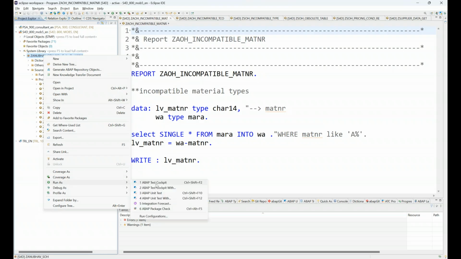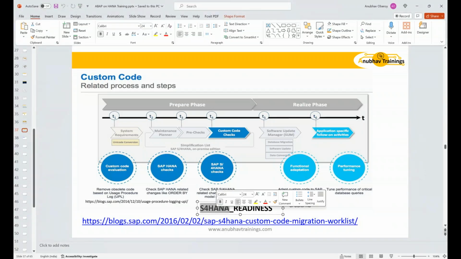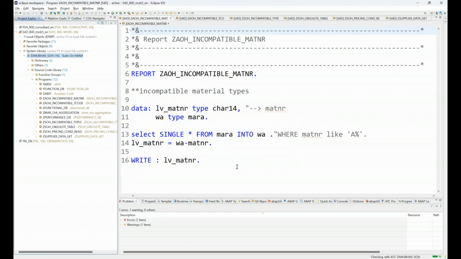Run as ABAP Test Cockpit with, here this is the second option. And I will run functional DB. Instead of that, we do S4HANA readiness. S4HANA readiness check is what I'm doing. Click OK. What's the name? I think I'm making a spelling mistake. Let me copy that. Yes, so this is the name, S4HANA readiness. Okay, click OK. And now you see the check has started at the bottom right corner.